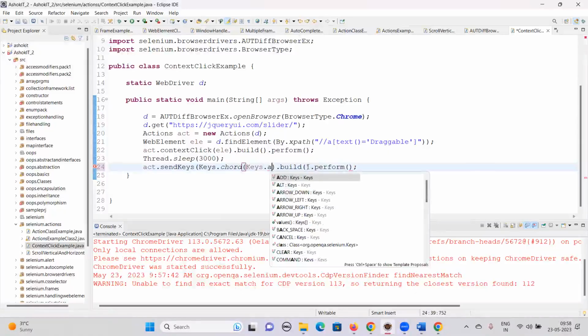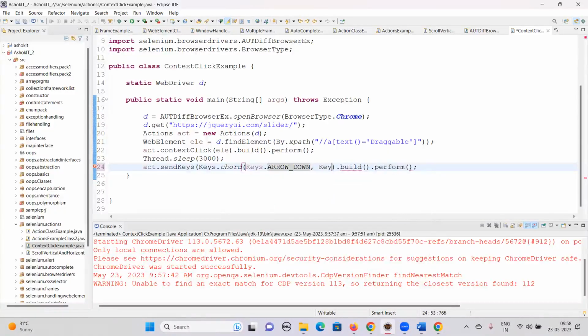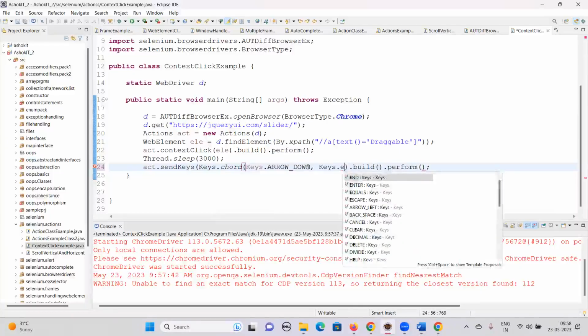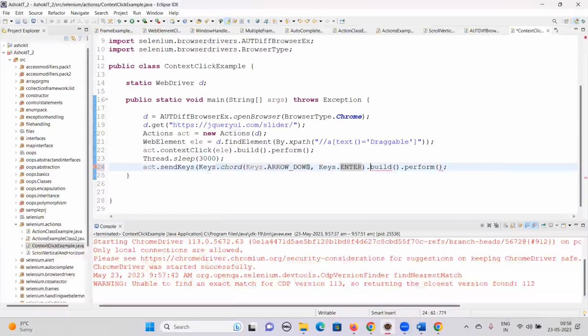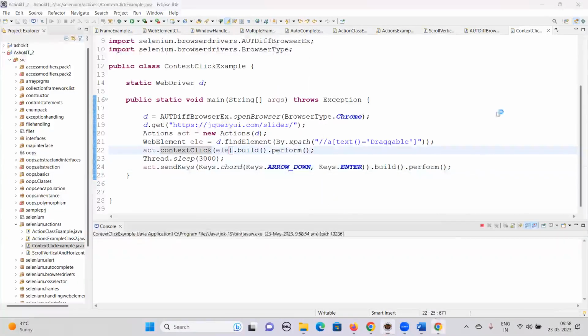Dot arrow down. Okay, if you want to perform two actions at a time, then we are going to use the chord method. I'll tell you about the chord method also. So I'm just trying to check it.